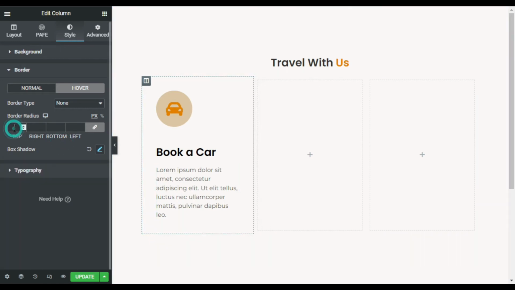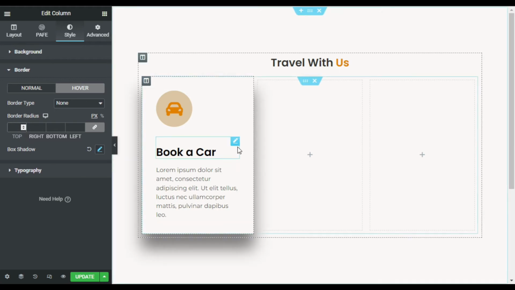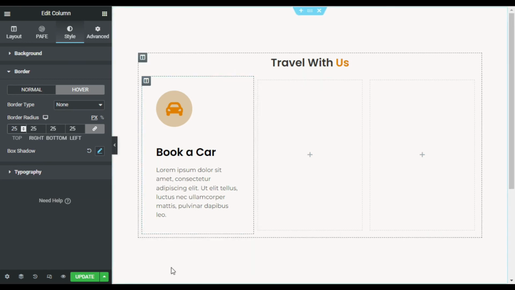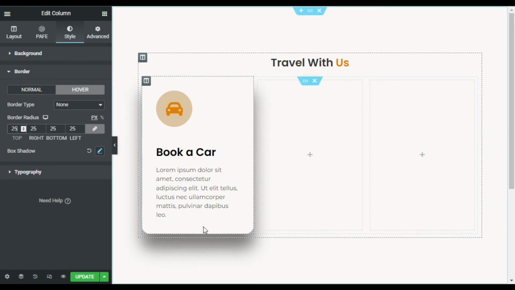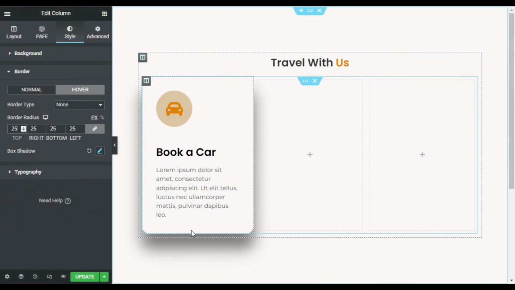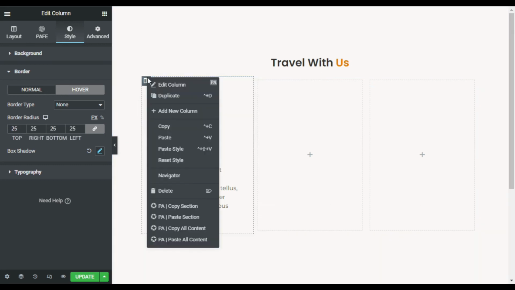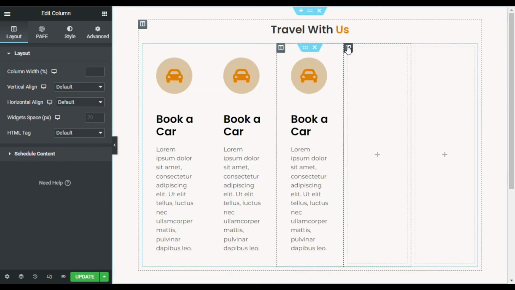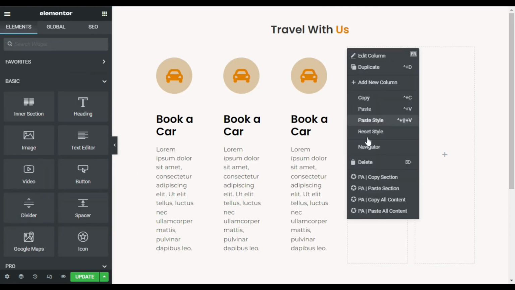Now don't forget to add border radius, so it will appear in curved shape. So for the border radius I will add 25 pixels. Now when you hover over it, you can see it will appear like that. Now I will duplicate it twice. So now I will add this effect in other two columns. So to add this effect in other two columns, I will duplicate this column twice. Now I will delete these empty columns.